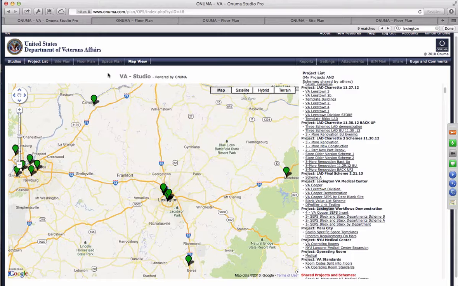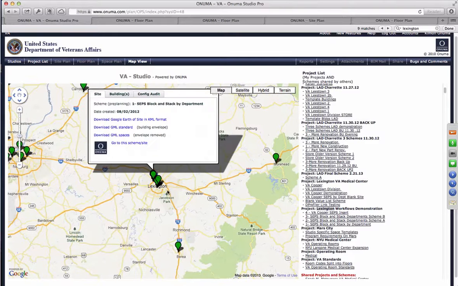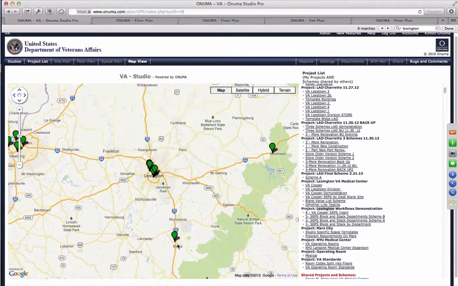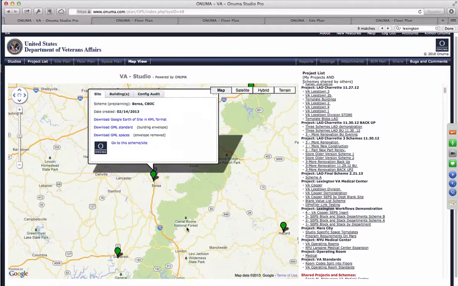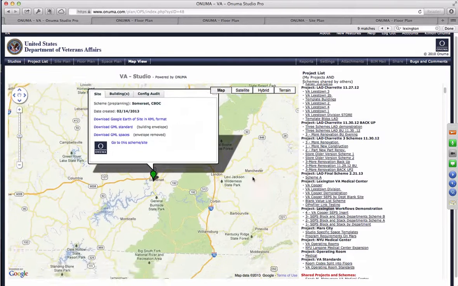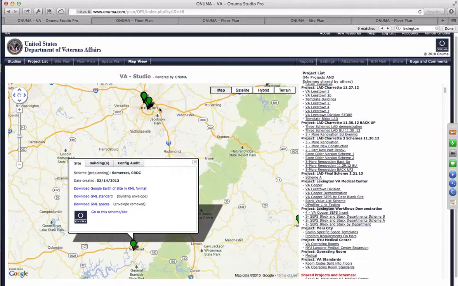And what you're seeing here is the Onuma system on the outside. The map is actually coming from Google Map, or it could be any other GIS map. It doesn't matter. Each dot is a VA facility according to the database that's accessible online publicly right now. So that's one view of the data, kind of a map view of where things are.